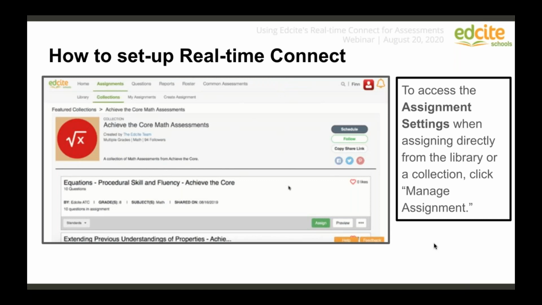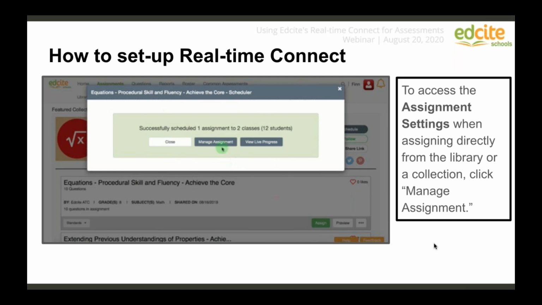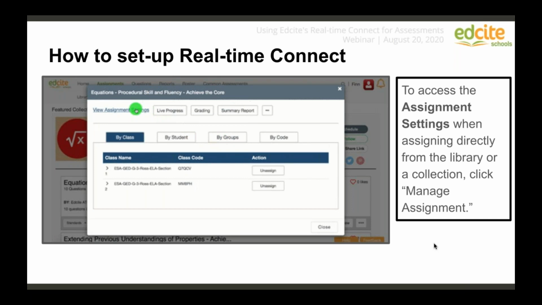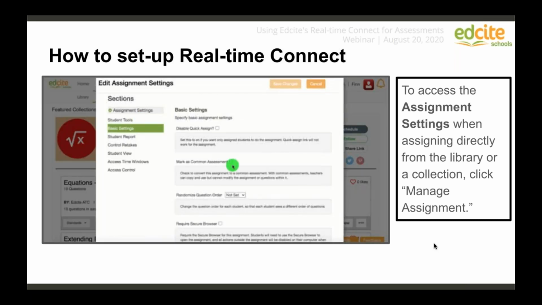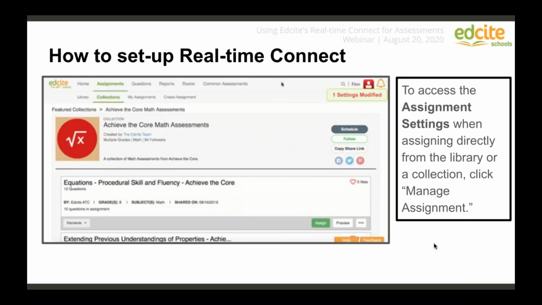So going through this again from the collections or the library, I click on that green Assign button. And this would be the same from your Common Assessments page too. If you had something shared with you, you click your green Assign button, you click your classes, your start times, your end times, you choose whether it's pushing to Google Classroom. And once you press that Assign button, you get the option to click Manage Assignment. And when you click Manage Assignment is when you can easily access those assignment settings.